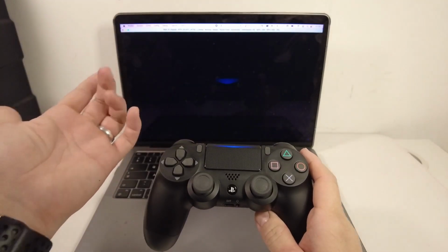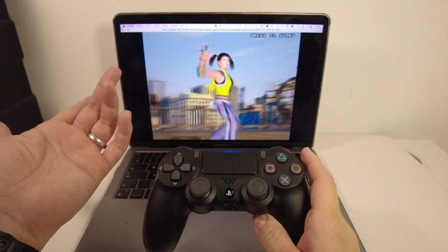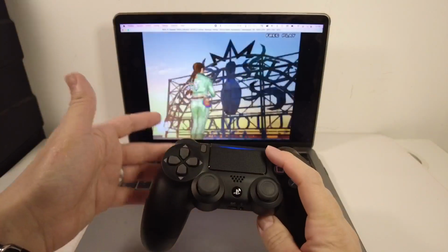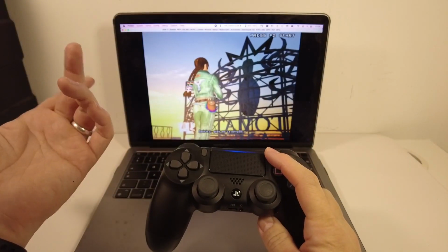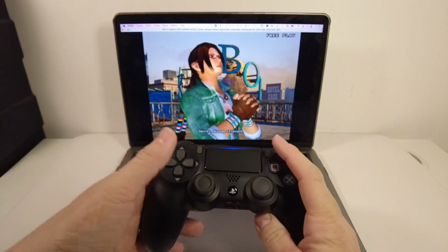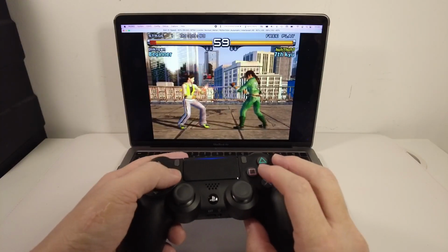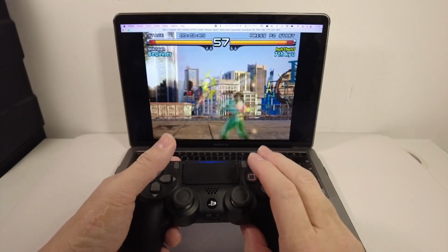So I'm running this emulator through PCSX2 for the Mac operating system, running through the Metal Graphics API. If you want to learn how to set this particular emulator up, please check out the video in the description. Here I'm just going to show you that the controls do work, and it does work very well.